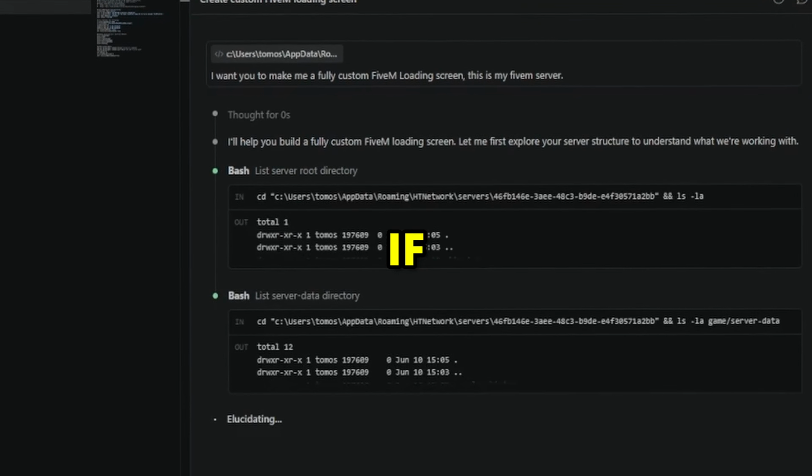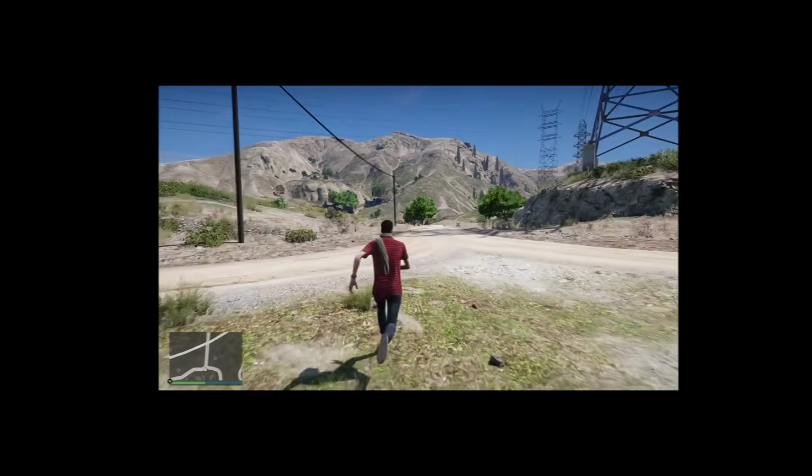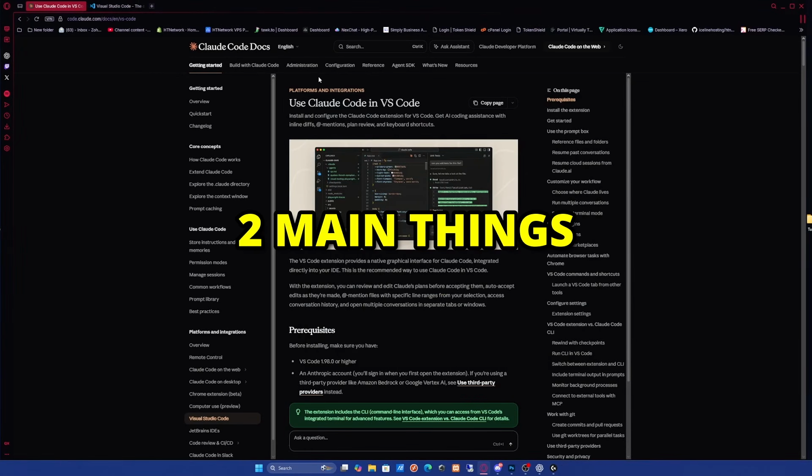Today, we're going to find out if Claude AI can make us a fully custom FiveM script. I think this is going to be pretty interesting. So today I'm going to be using two main things.